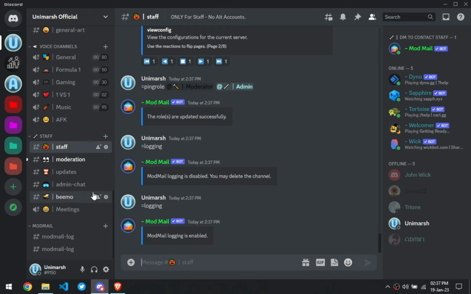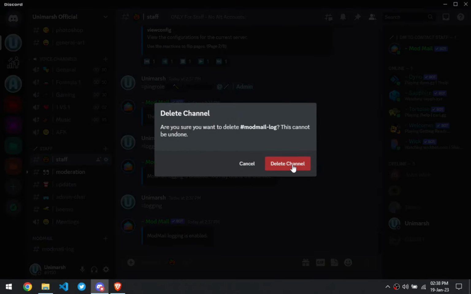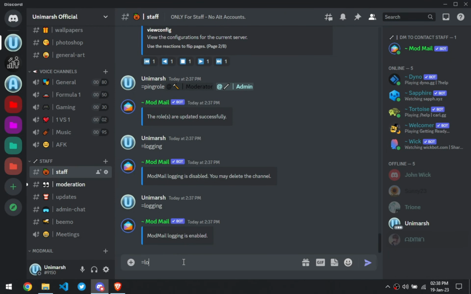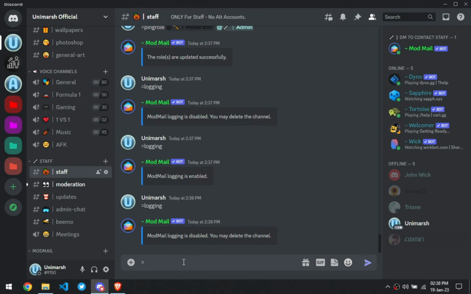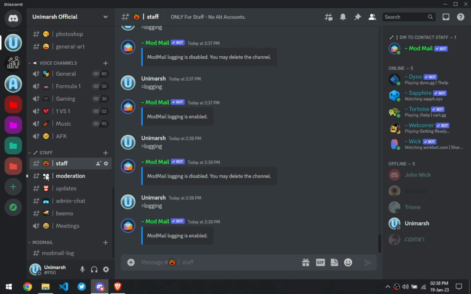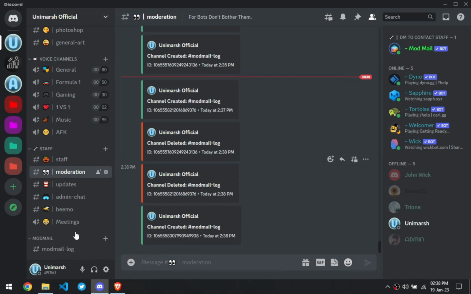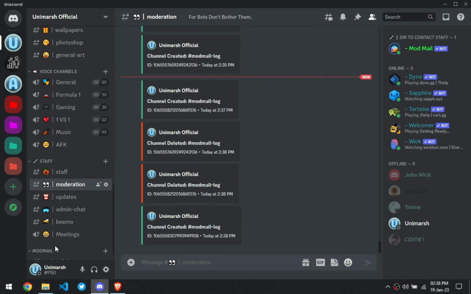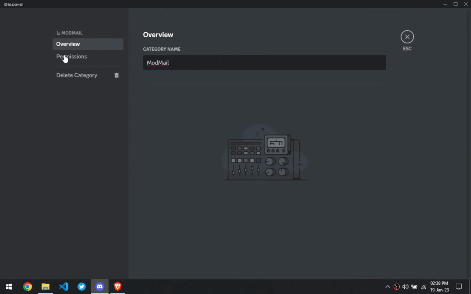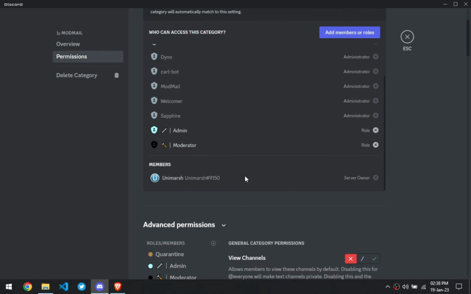So logs are very important if you want a record of what is happening in your server and how your members are interacting with ModMail and your staff team. I recommend turning this on, because if there's a catastrophe going forward, then you will have records with you in the ModMail channel. But for those of you who do not want it, just do equal to logging and the channel will get deleted, and ModMail will stop logging its information in it.